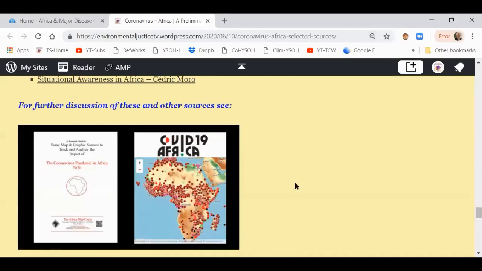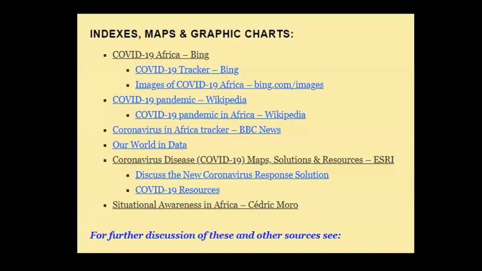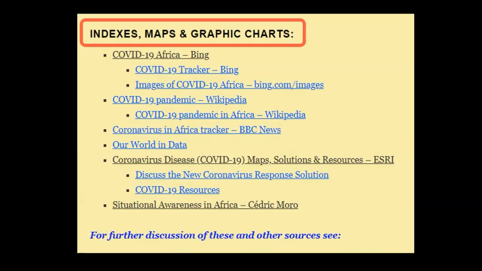So we'll take a look at this. When we take a look at the list, it's interesting to see what is highlighted and what sources are more useful than others. Take a look at the indexes, maps, and graphic charts section.